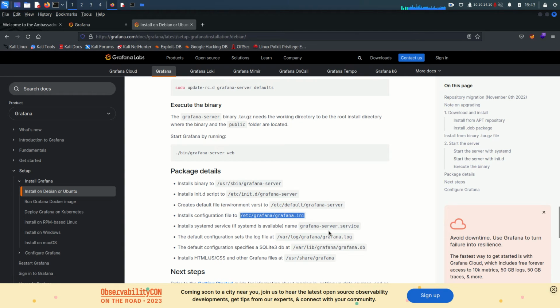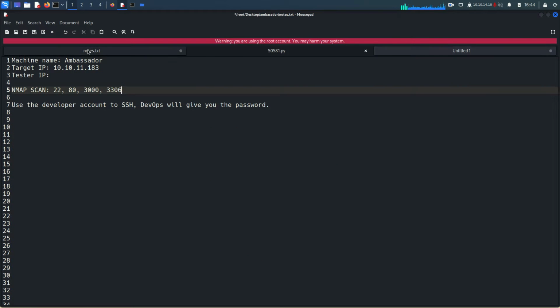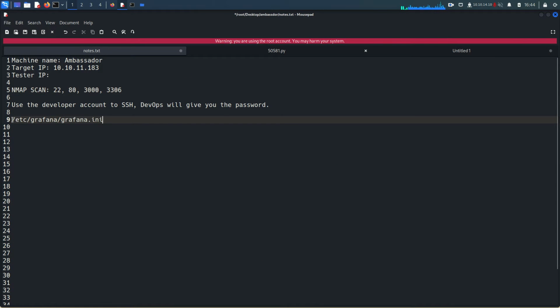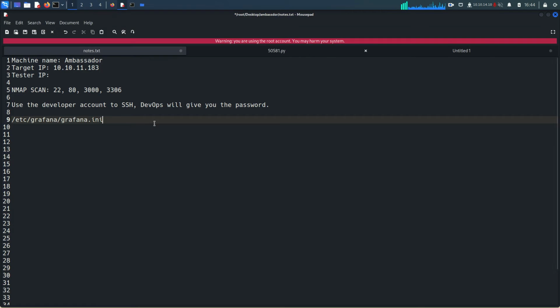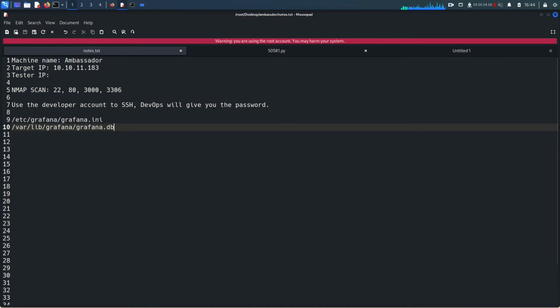The second is the service. This is for log. All the logs will go to this path in this file. And there is an SQLite database, and the path of this database is this. So I'm going to take these two because these two are very important. Come here, paste that, and come back here, copy and paste it here, right?